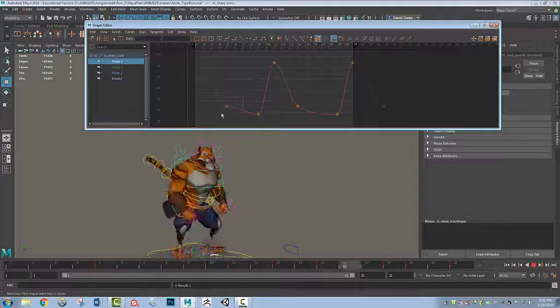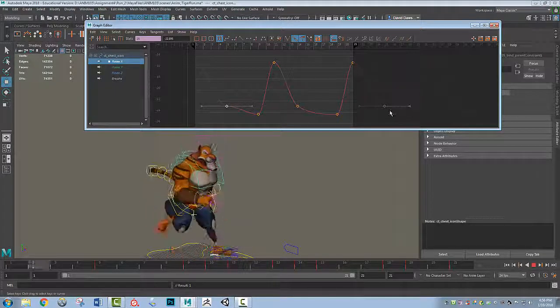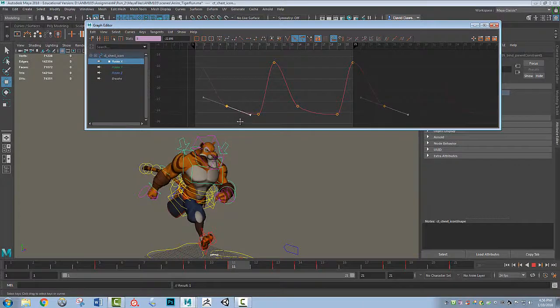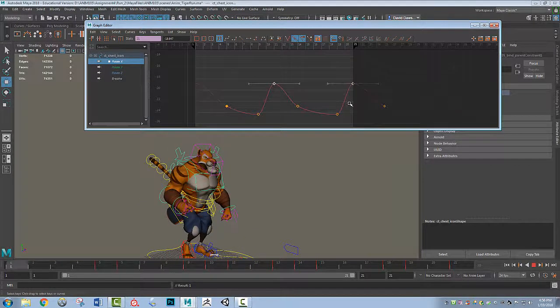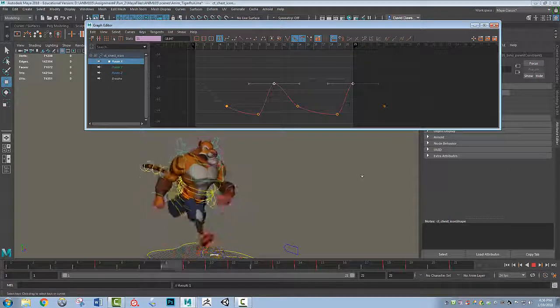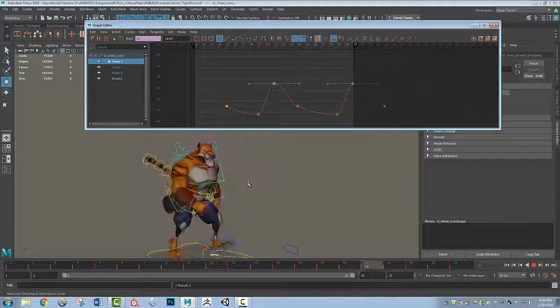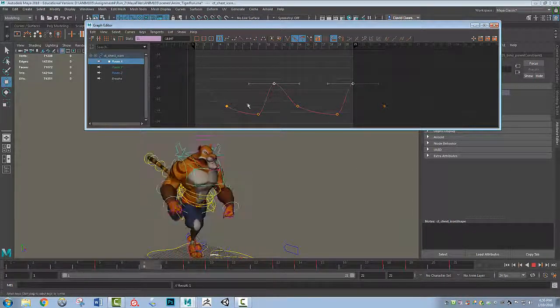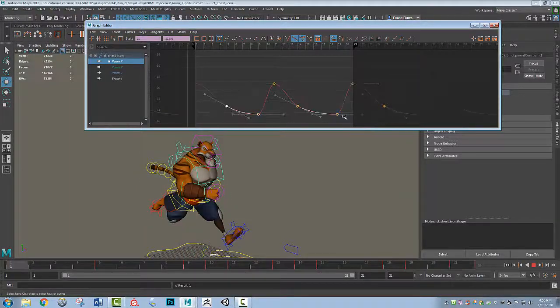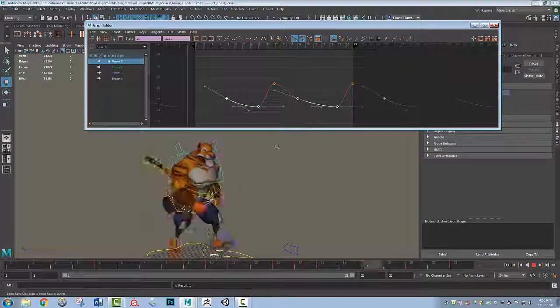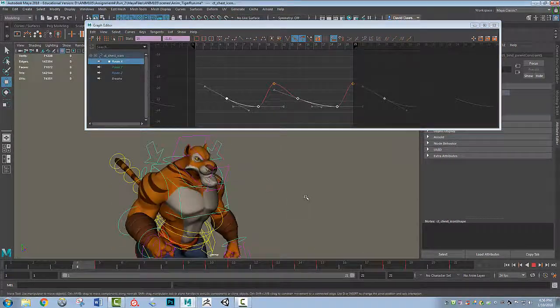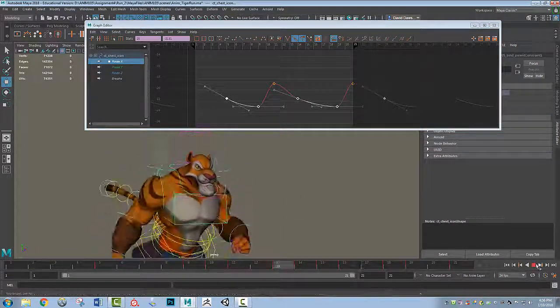Rotate X. This is actually where it's really at here. I'm going to grab these guys and feed it into itself a little bit better. And then grab this and pull this down. And that's where it was at. Right in there. Grab all these keys and just pull them up just a bit so it's a little bit less. Okay, that looks pretty good.